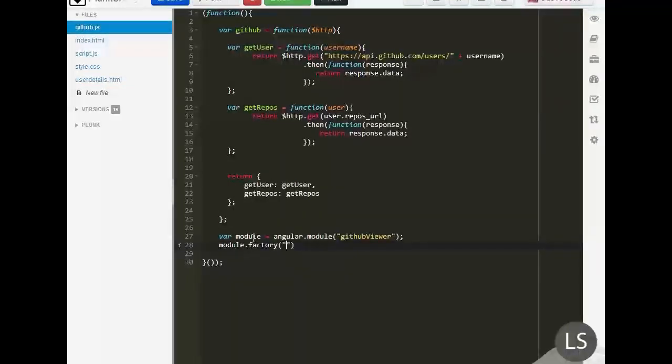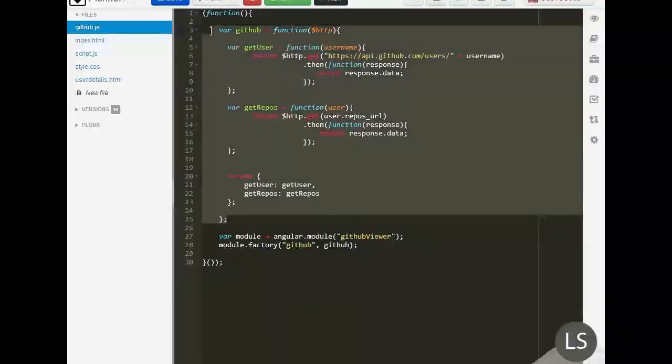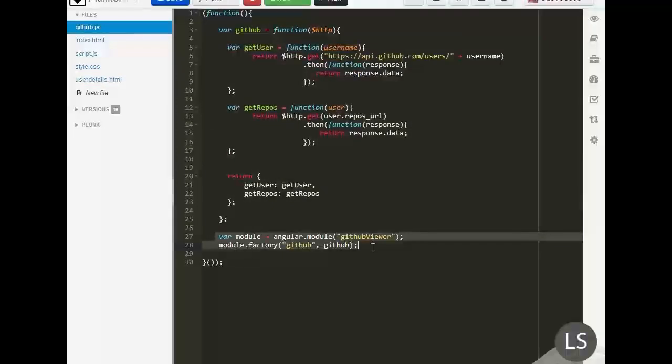With the factory method, what you do is you pass in the name of your service. In this case, it's going to be GitHub, and then you pass in something that points to a function that returns an object with the API that you want. So now when any controller or anything else inside of this application says, give me something called GitHub, they will get back this object, something that they can call .getUser and .getRepos. I've implemented that service here. I have registered that service with Angular here.